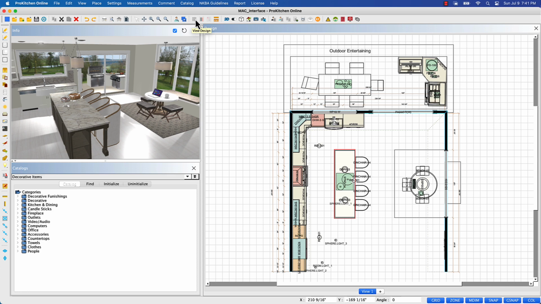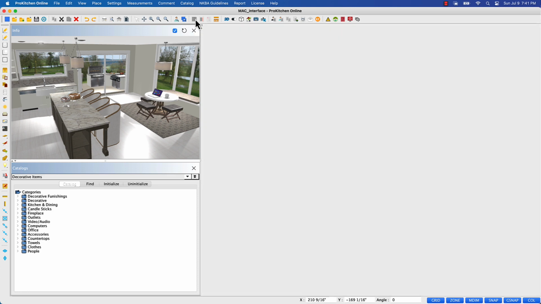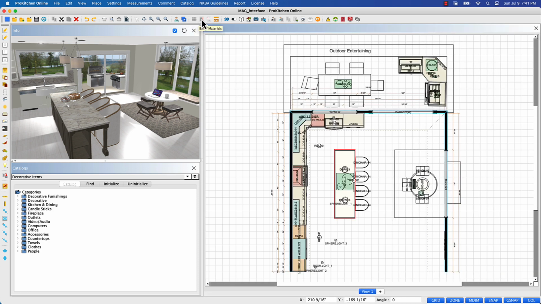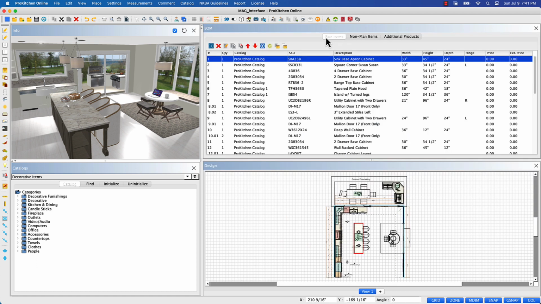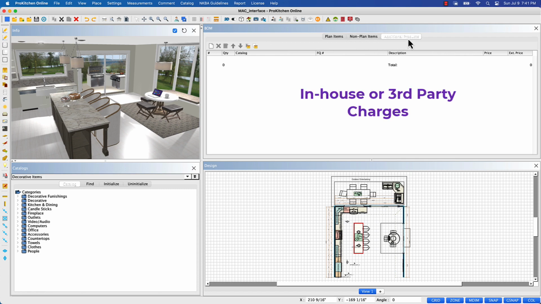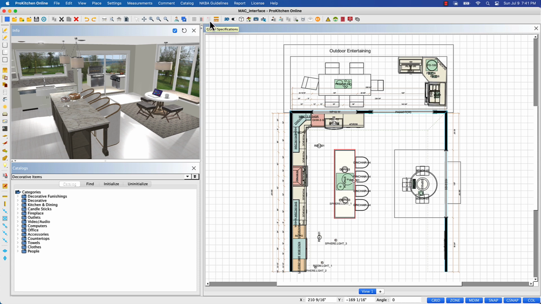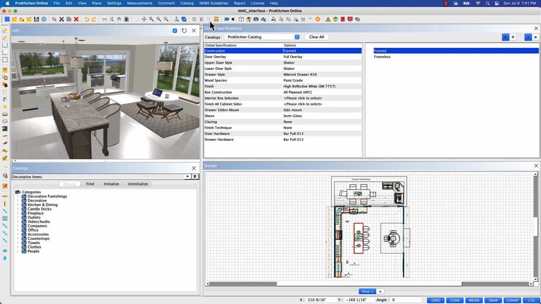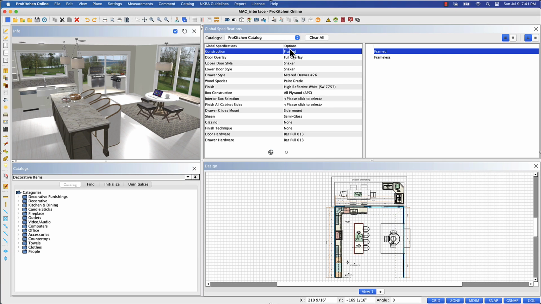Plan View will open or close the Design View panel. BOM will launch the Bill of Materials, an itemized list of every item placed in your design, as well as non-plan items and additional products for in-house or third-party charges. Global Options is where you'll set the parameters for the manufacturer catalogs to be used for the design, such as construction type, door style, finish, hardware, and much more, depending on the manufacturer.